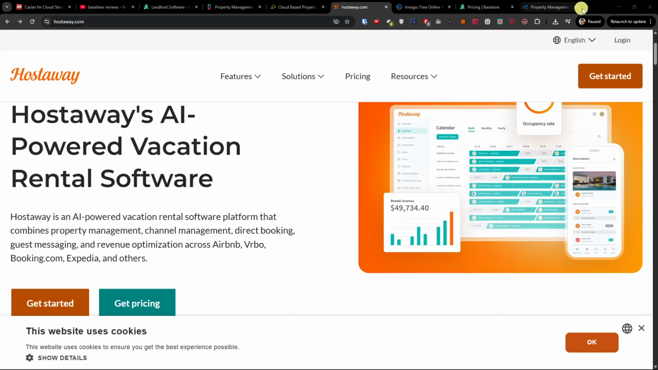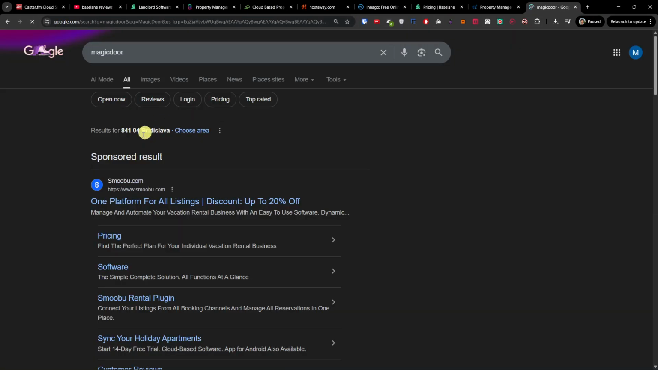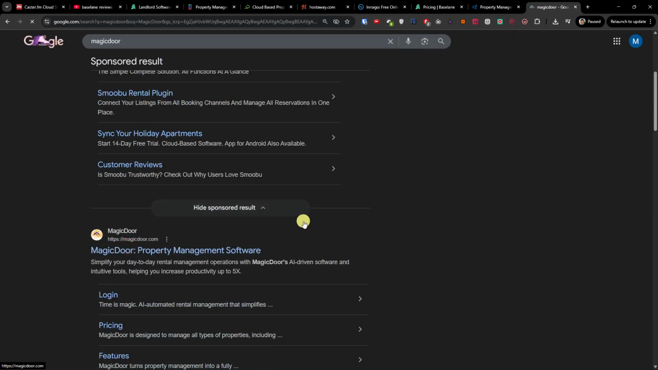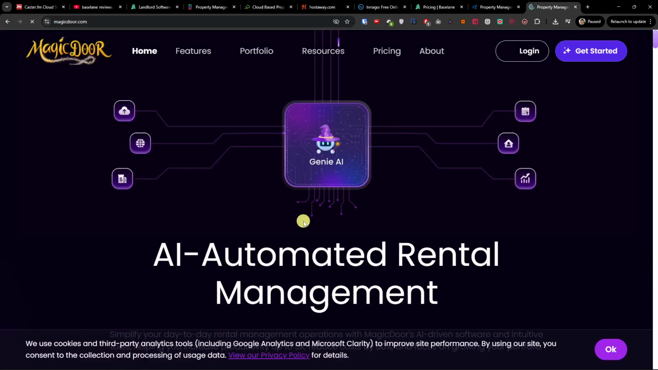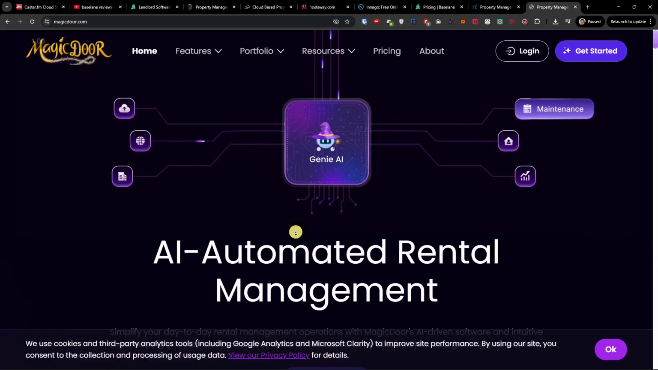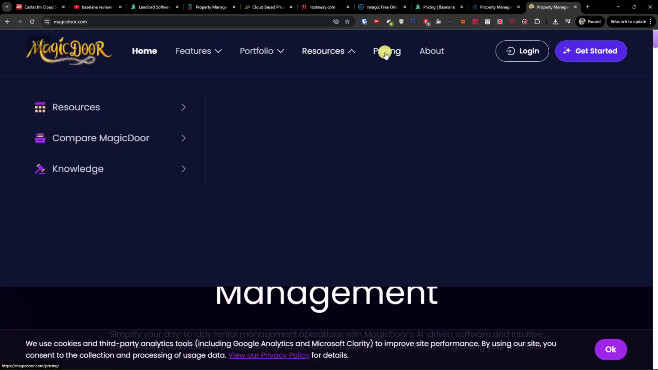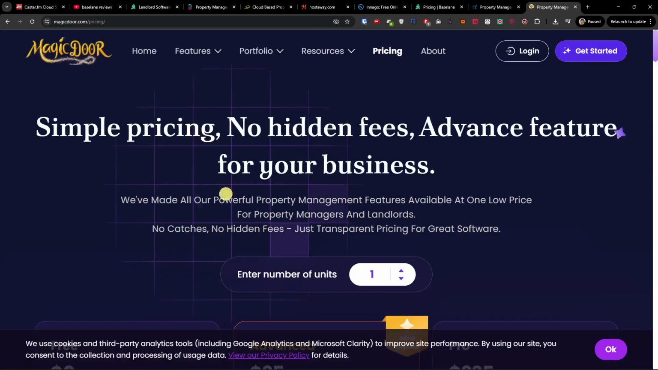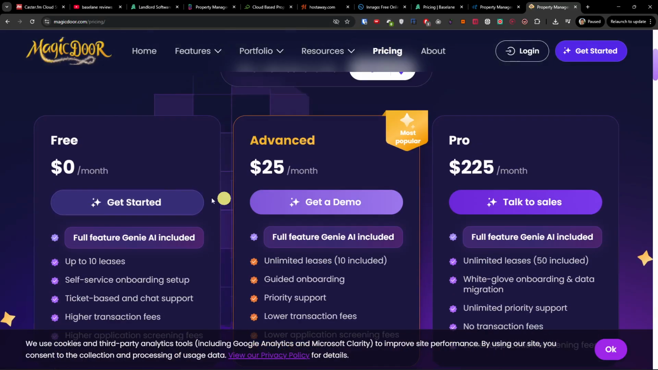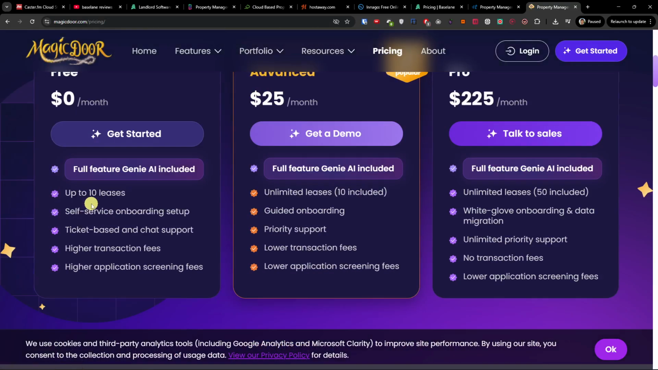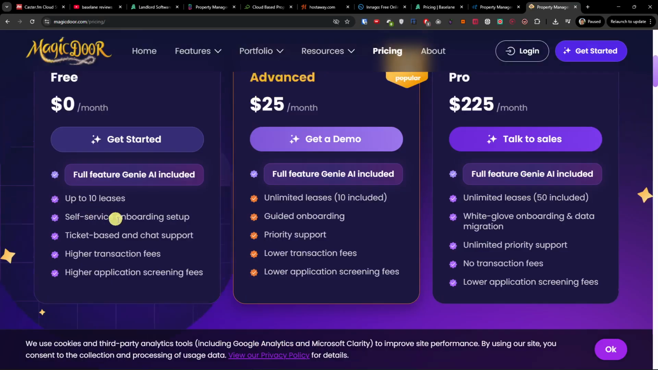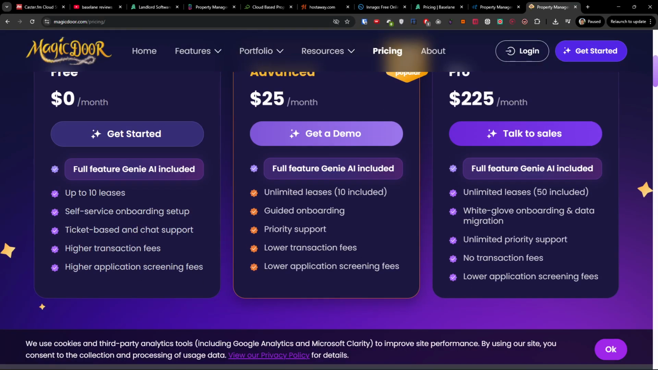Now for another free one, for example, you can check Magic Door. With Magic Door, this is another property management software, and it is free, no subscription, tenants pay ACH and card fees, and it has AI automated replies and rent reminders. You see right here the free account, built-in chat, tenant screening with AI scoring, and a free website.